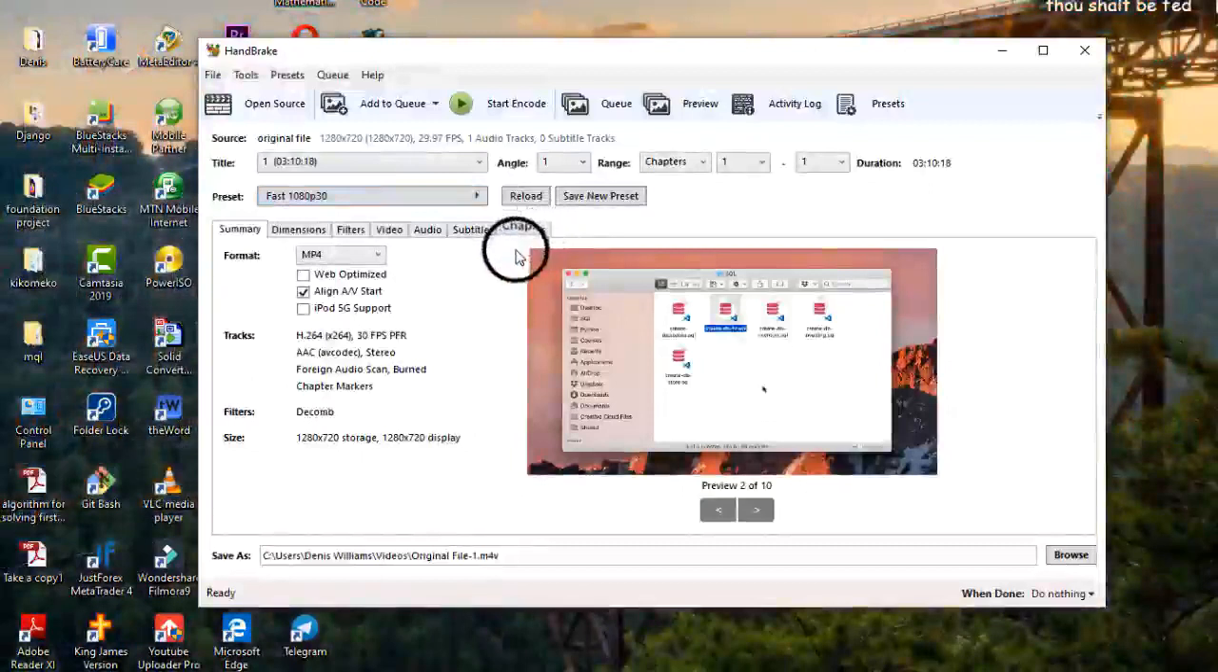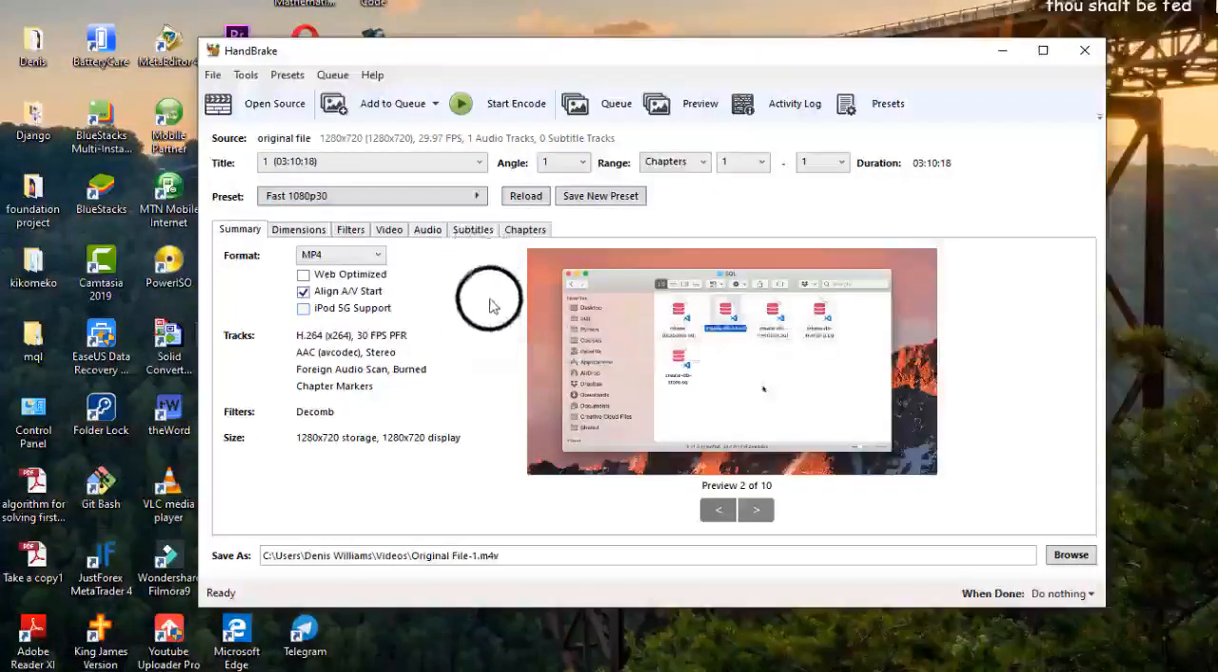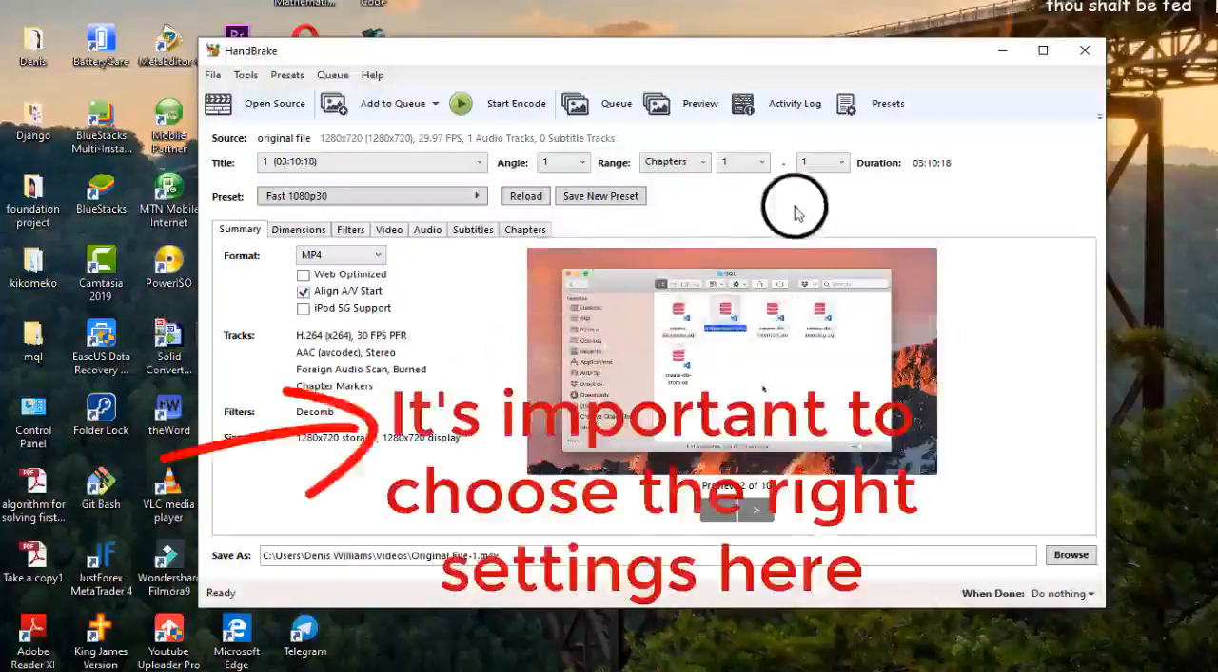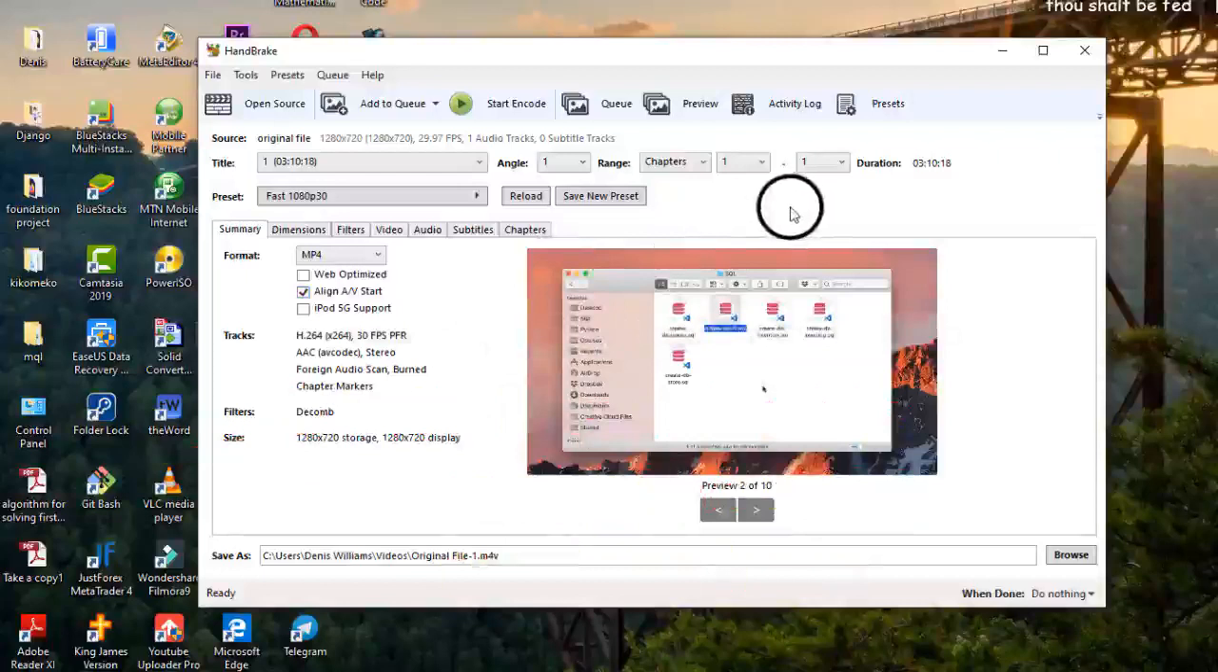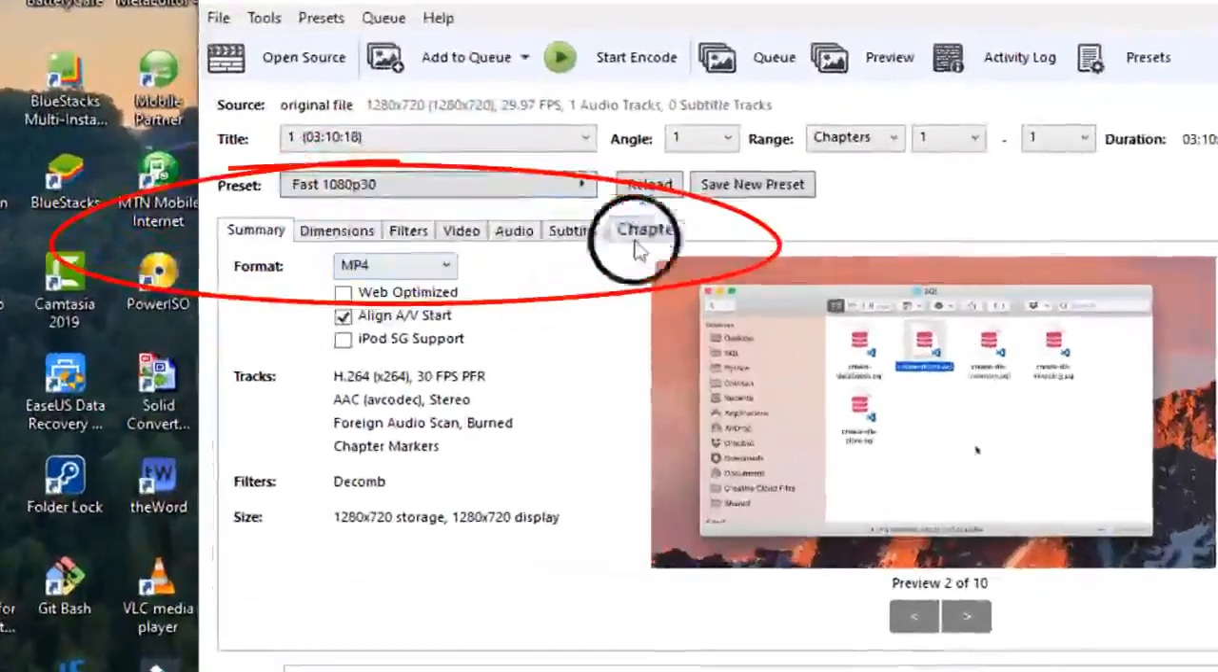It's very important here that you choose the right settings for your video, otherwise instead of compressing it, you may end up increasing its size. So it's good to take time and learn how to choose the right settings, and at the end of the video I'll show you how to get the right settings if you don't want to go through the process of finding them. So we are going to be dealing with the tabs that you see here. These are the tabs that we are going to work with for most of the time.